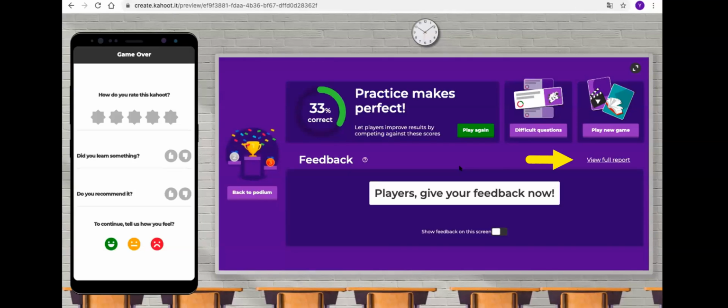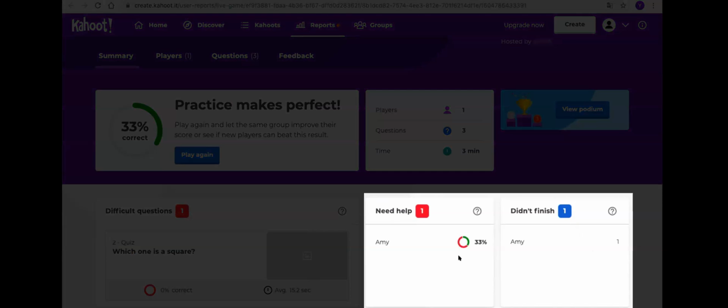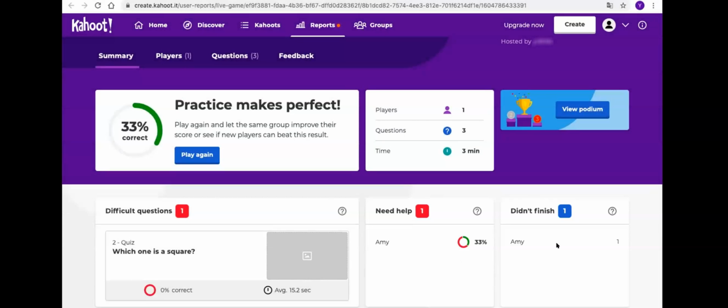And we're gonna view the report generated from the game. So from the report, we can learn about the students who need help or did not finish answering questions. So that's all for hosting and joining a game of Kahoot.